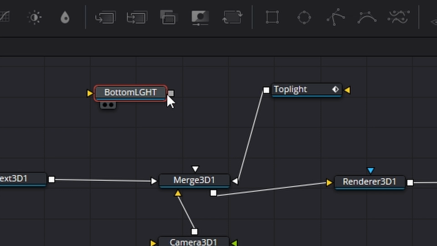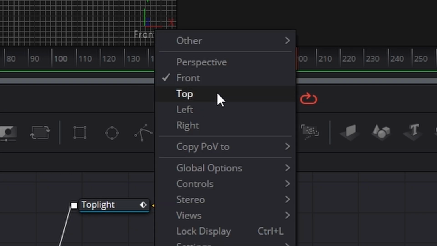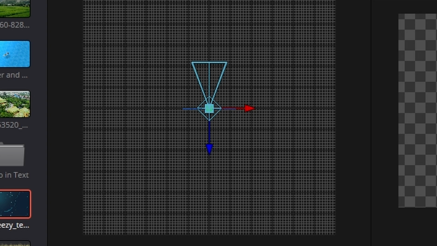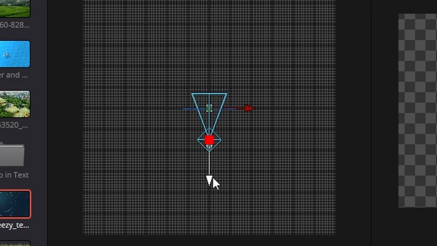Like that. We're going to connect that into our merge 3D. We're going to go to our top view. We're going to do the same thing again, go to our transform, hit use target. And what we're going to do is bring that back like that and bring it across to our right like that. There we are.